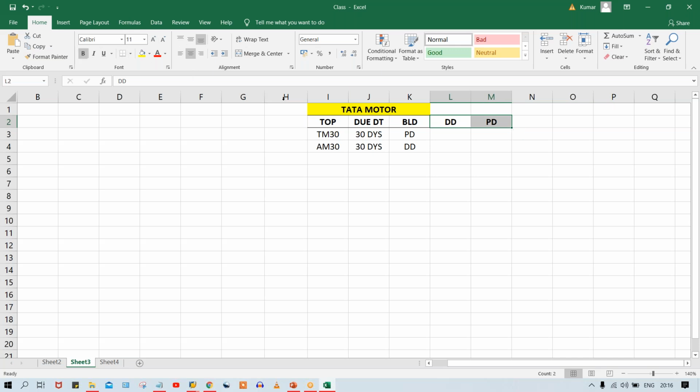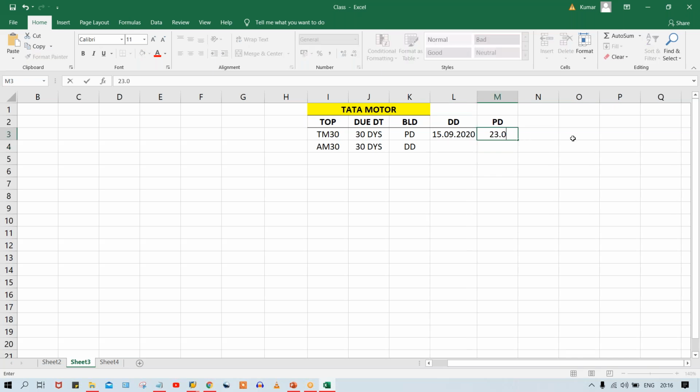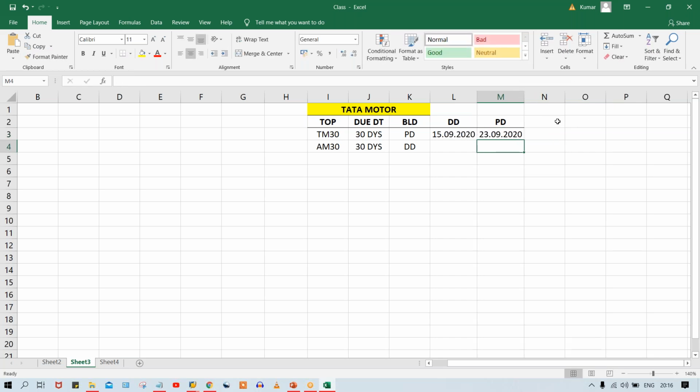So now what happens in this case? Let's suppose there is a document date and a posting date. What happens if the document date is, let's suppose, 15/09/2000, and the posting date is, let's suppose, this? Look here, guys. So if you talk about the net due date, when is it going to be due?